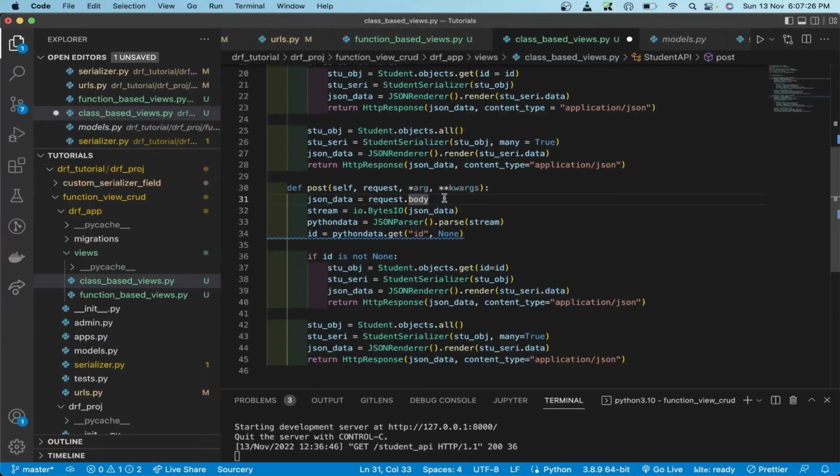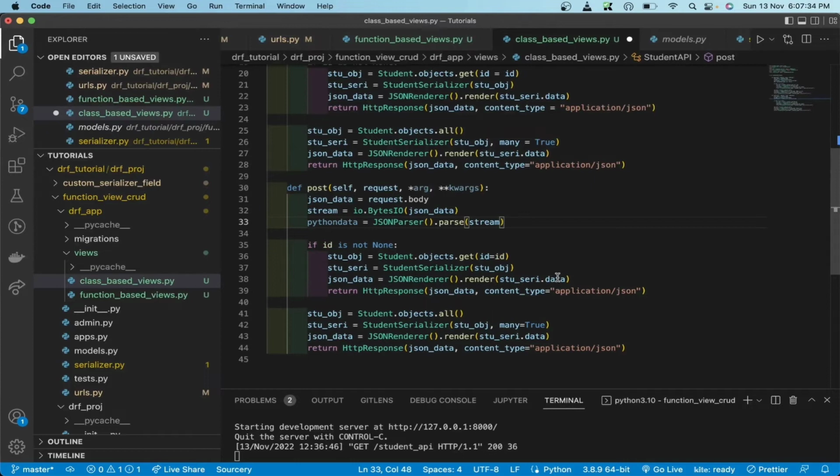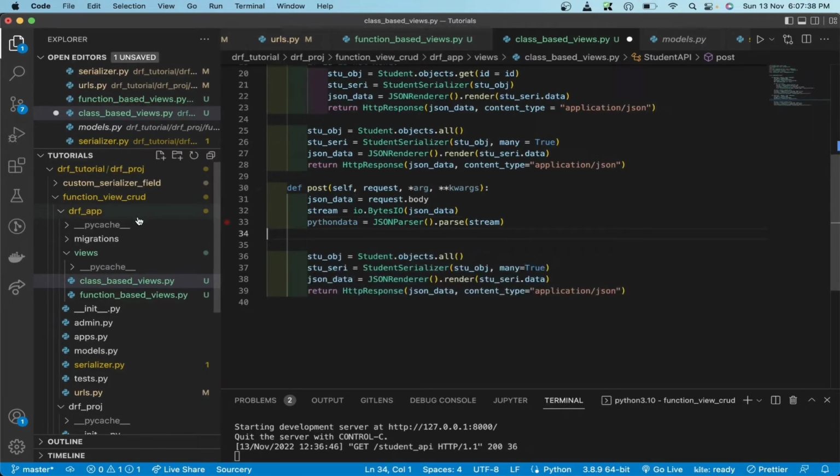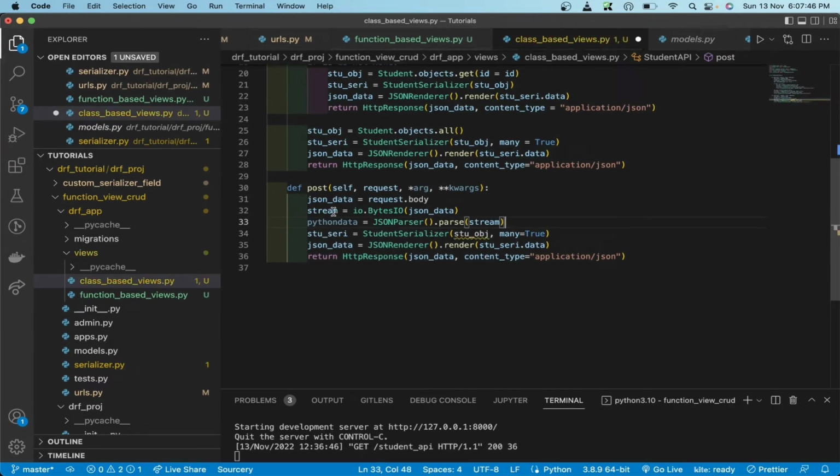So to get the data, we'll be getting the data, converting into bytes, then into the Python dict. Now we don't need to check the ID. So we'll remove this ID field, and we'll remove this whole code. Okay, so we've done this part. Now we need to check is the serializer valid or not. So first we need to pass the whole data over here. So we don't need this part also. So we'll get the Python data, and data equal to Python data. We don't need many equal to true, because we are not getting any kind of multiple data from there.